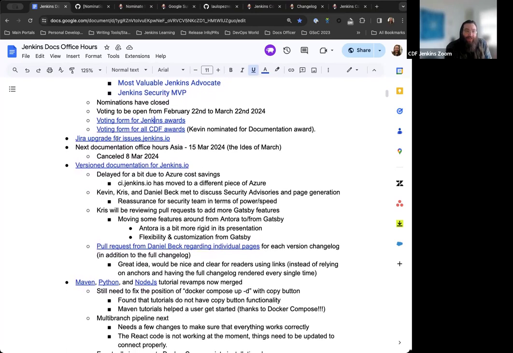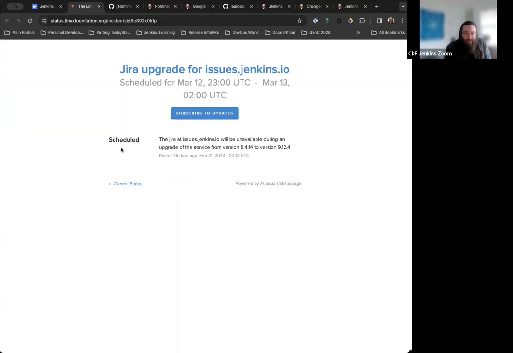Next up, Jira upgrade for issues.jenkins.io. This is a status page to let everyone know that there's going to be some downtime on March 12th from 11 p.m. UTC to 2 a.m. UTC. So it'll be down for a few hours, but the upgrade shouldn't cause any sort of disruption in service. This is specifically for issues.jenkins.io, so users of Jenkins shouldn't run into any problems. It'll just be more if you're trying to report bugs or anything along those lines.